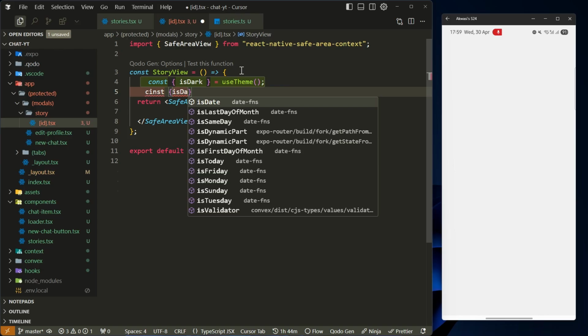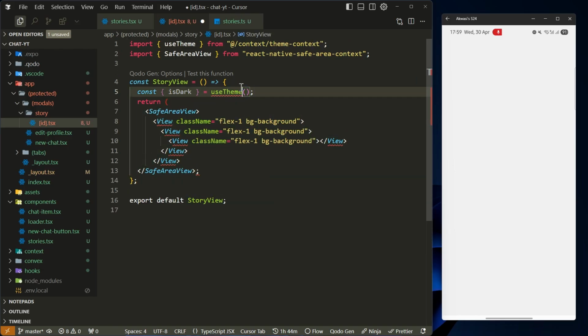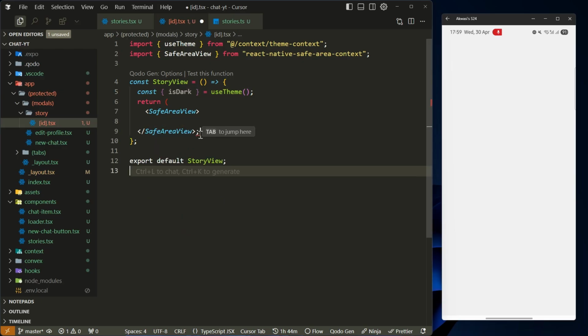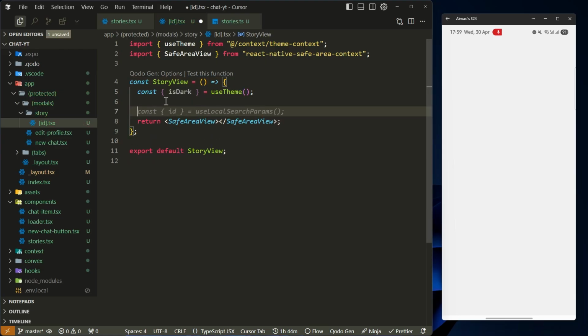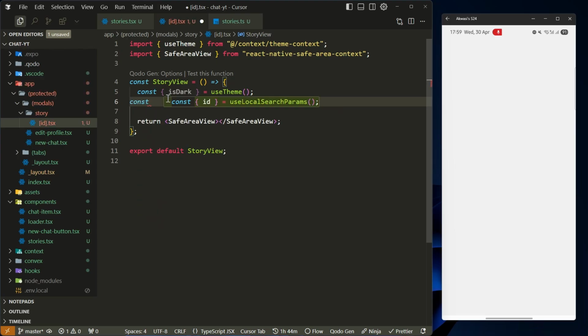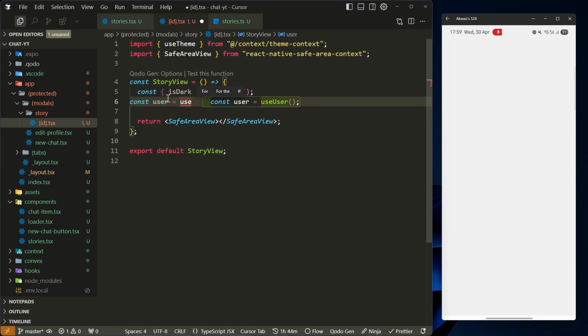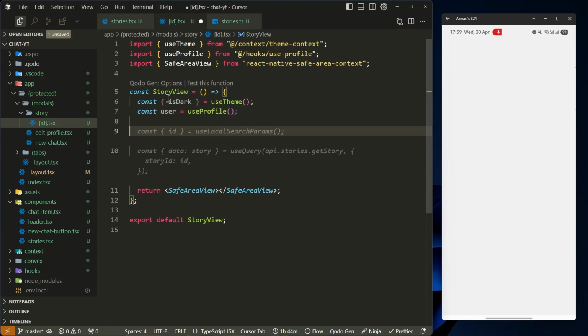Okay. Let me import this from our context, and let me remove all of this. Okay, do this. Okay, great. We will also need the user here, so the current logged-in user, so use profile. Great. We will need other states.